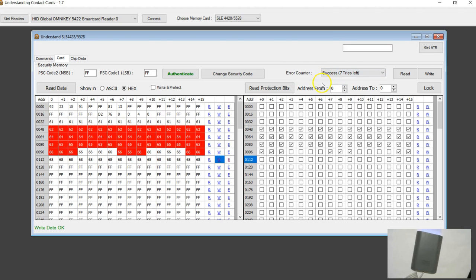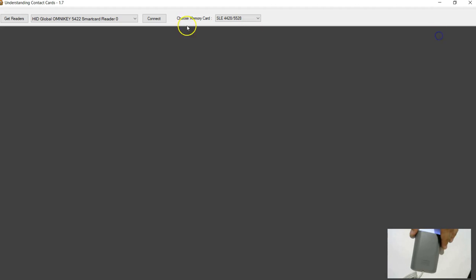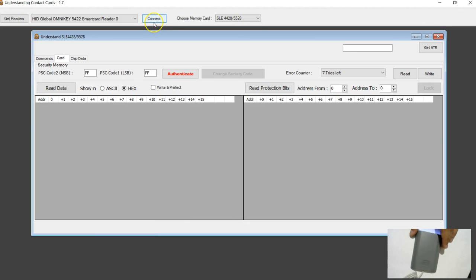The documentation says you can go up to 8 retries. Somehow I can't get the 8, I can just go up to 7. So let's try this again, because we already authenticated once. So reinsert. Whenever you change the tag, you have to start all over again from the connect, because we are using the PCSC commands from the Windows smart card library.